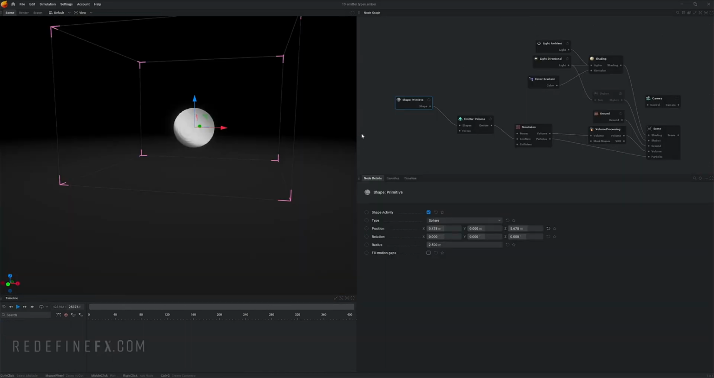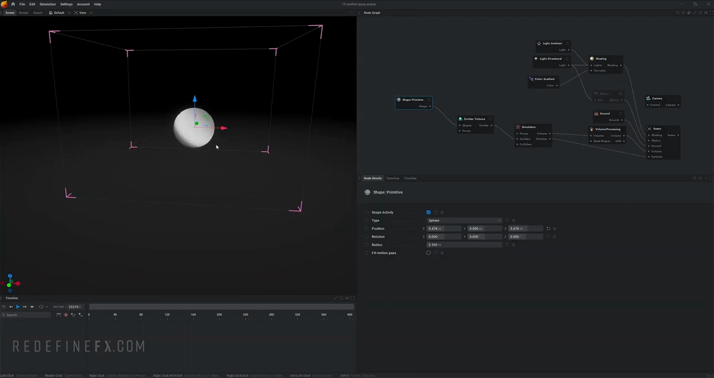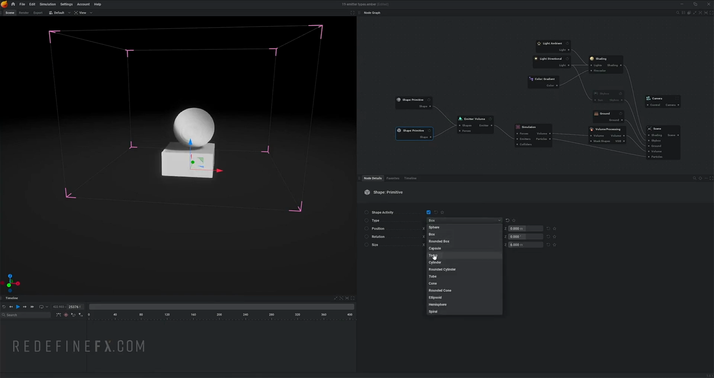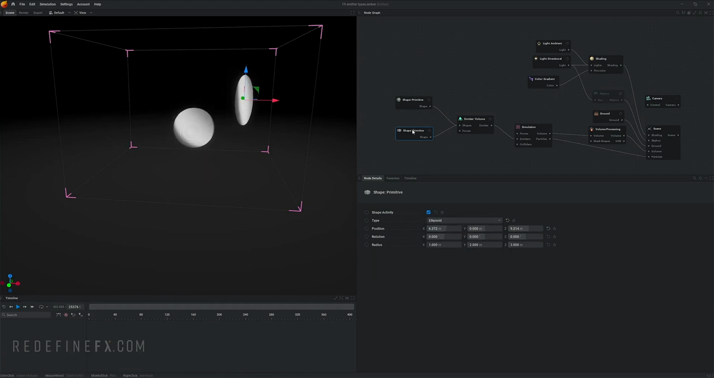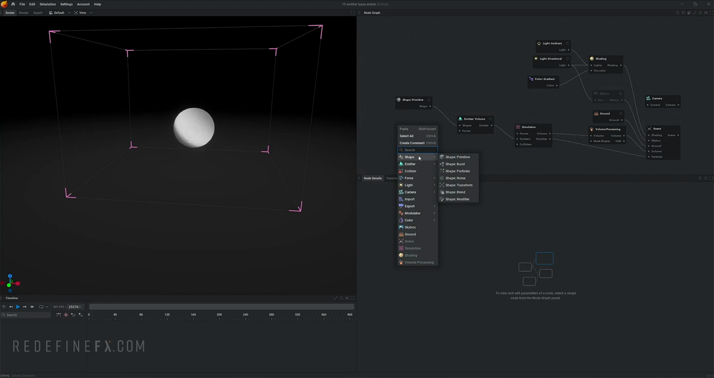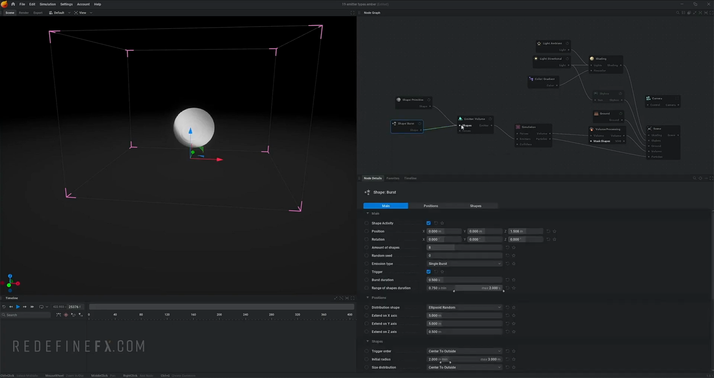So far, we've only used the primitives as our emitter, which meant we went into shape, primitive, and we plugged that into our emitter, and then we changed the type from sphere to, let's say, box, torus, tube, ellipsoid, just simple geometry. However, there are other types of emitters that I want you to know about. So if you right-click shape, you have burst, particles, noise, transform, blend, modifier. These are very useful for all sorts of effects, so I want you to know that they're here and have a basic idea of how they work.